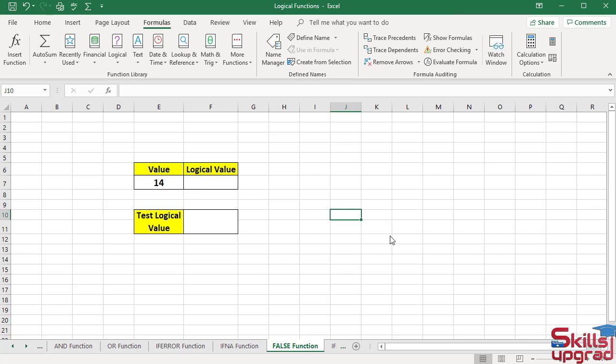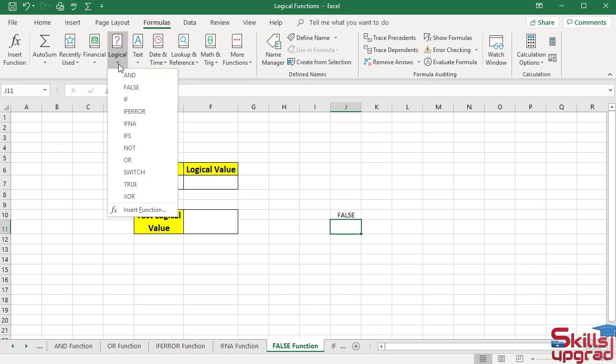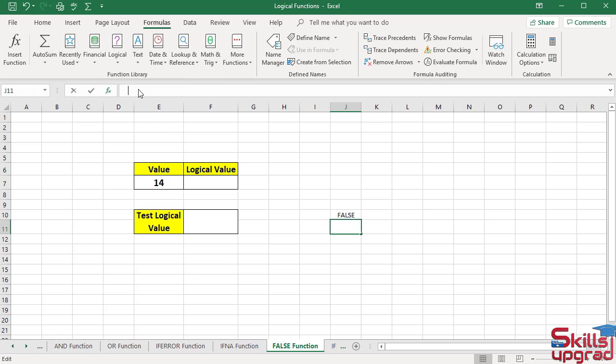The FALSE function returns the logical value false. Type =FALSE() in this cell. Press enter. Excel returns the logical value false in this cell. Click the Logical arrow button. Click the FALSE function.